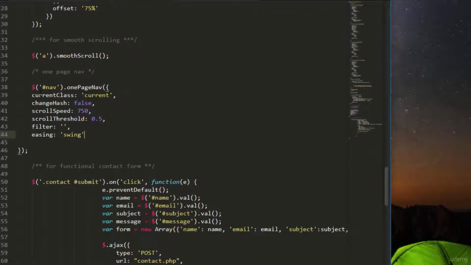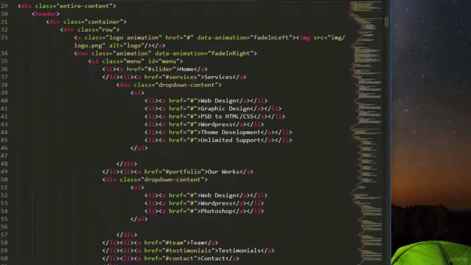So let's come to main.js, and here we need to select hash menu, and this is the class which you need to add to your li item, I mean current li item. You can even change it to active. Let's save it, come to index.html, and let's add this class here. So li class equals active.